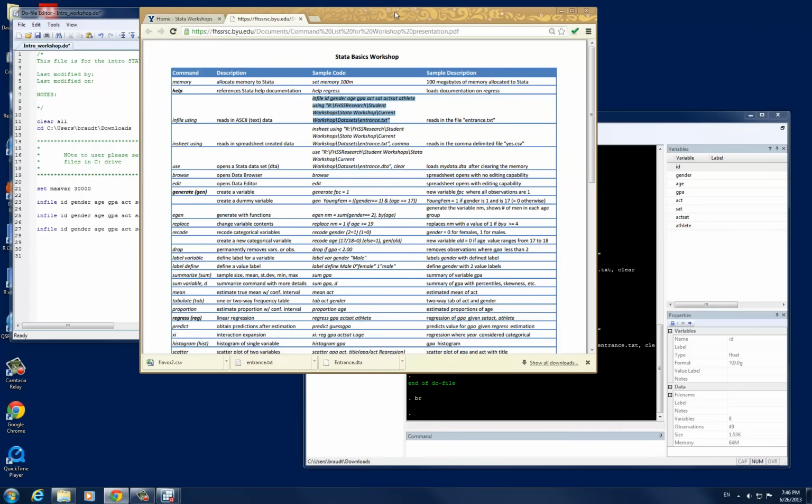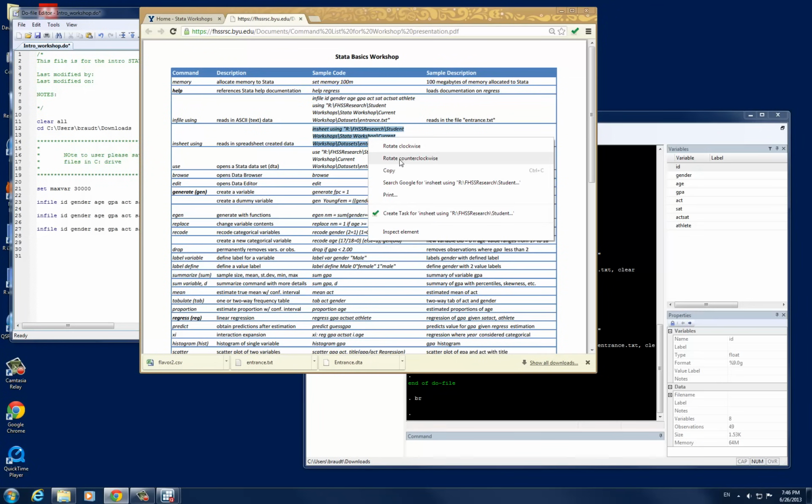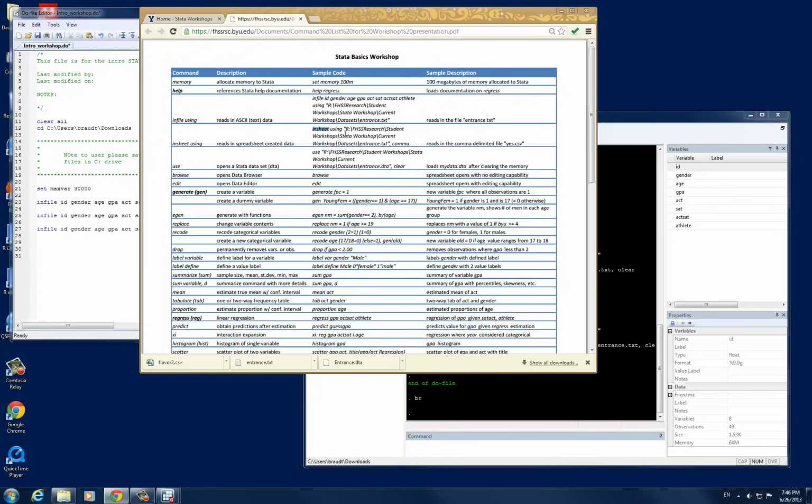So let's go ahead and copy and paste that from our command list here in our internet browser. I'm going to copy it. Actually, yes, I am going to copy that in.